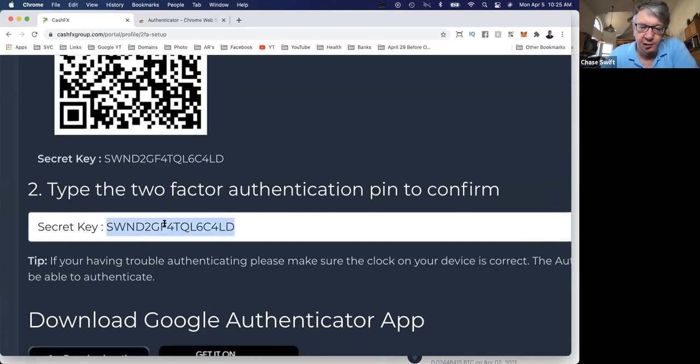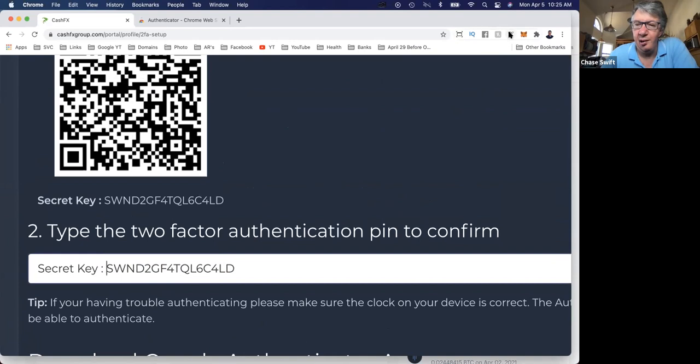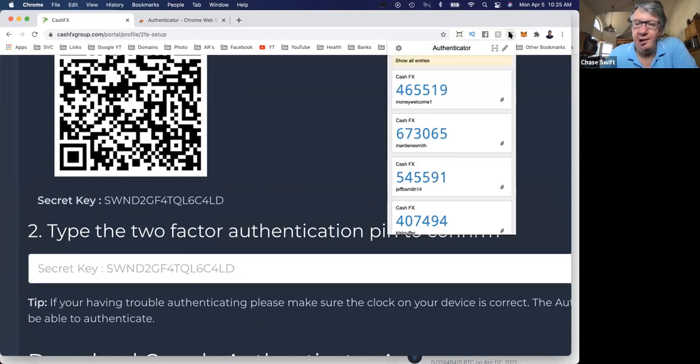Print this baby out, because that code you can enter in. You can see the letters SWNDT D2. Where would you enter that? You would enter it into Google Authenticator, and you can do it manually.